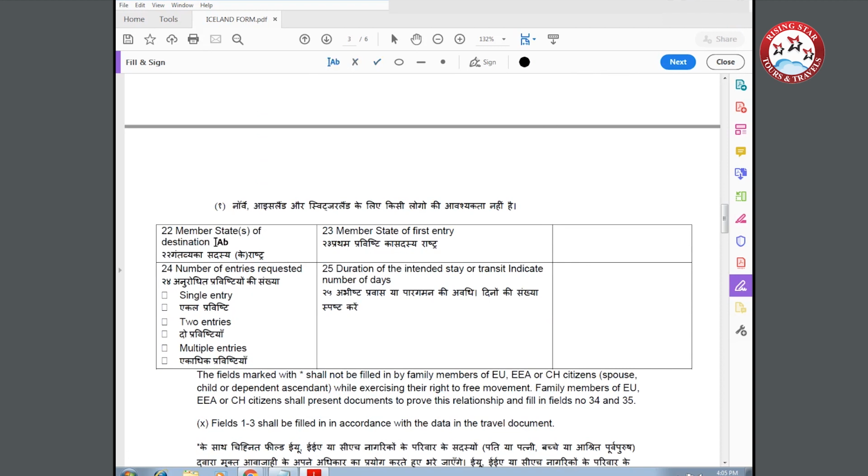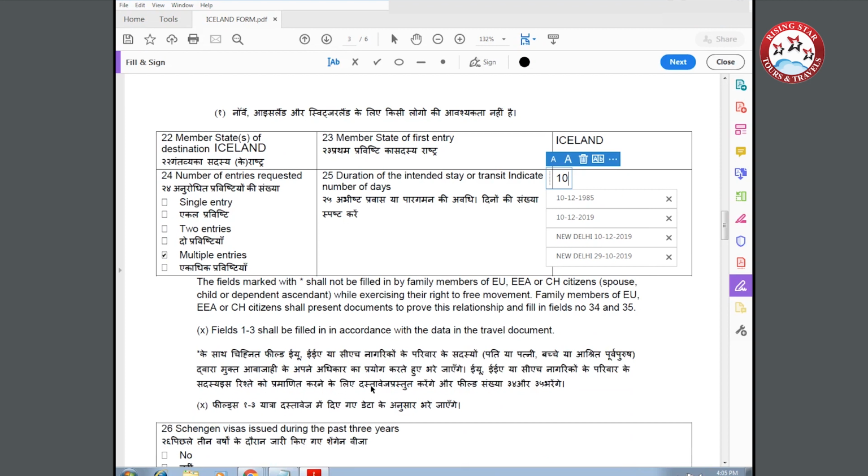Then on member state of destination, fill Iceland. After that, member state of first entry, again fill Iceland. And now select the number of entries you want. After that, enter your intended stay or transit. Indicate how many days you want to stay in Iceland.